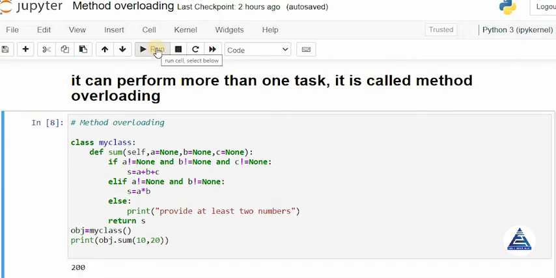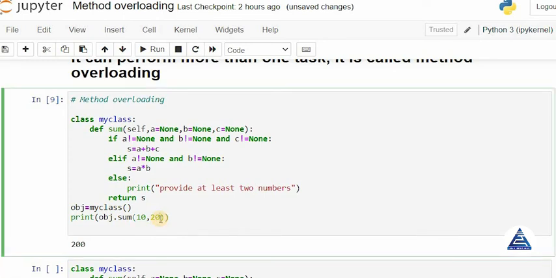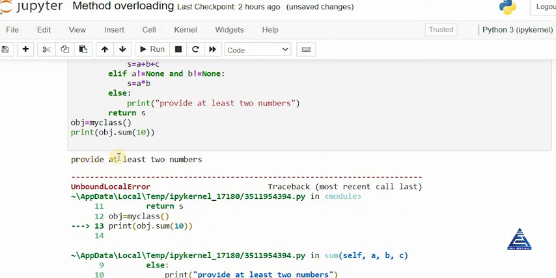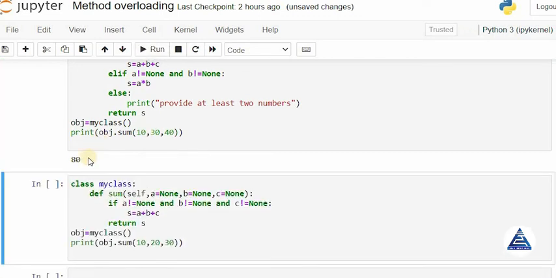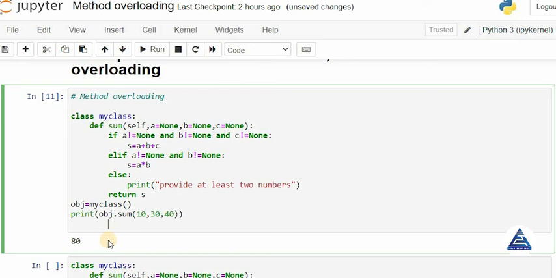Now I run this program. See here, the output is the same because two values are assigned. If I remove this one and run the program, see, you will get the output: provide at least two numbers. This statement will be executed. If you give three values, 10, 30 and 40, and run the program, you will get 80 because 10 plus 30 is 40, 40 plus 40 is 80. Here you will get the output 80.